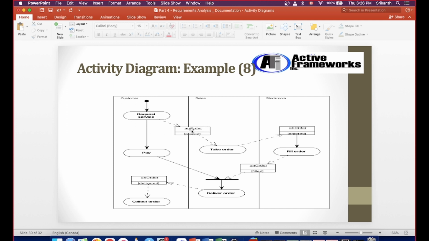So the customer has the order number when he places it. The sales department uses that order number to fill the order from the stock room, and again when the order is delivered, the order number is used by the customer to collect it or track the order. Okay, so this is a sample swim lane diagram.